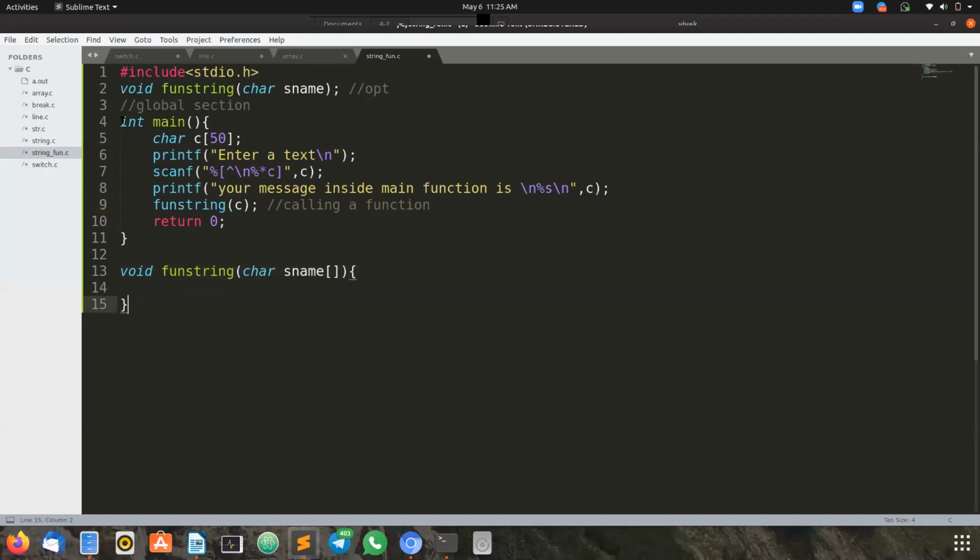We consider int main. Main is also a function. This is calling a function named fun string, function string. That is a function name. So int main becomes the calling function, and the function I am going to write, this is the user defined function, is called the called function. Is there any doubt between the called function and calling function?